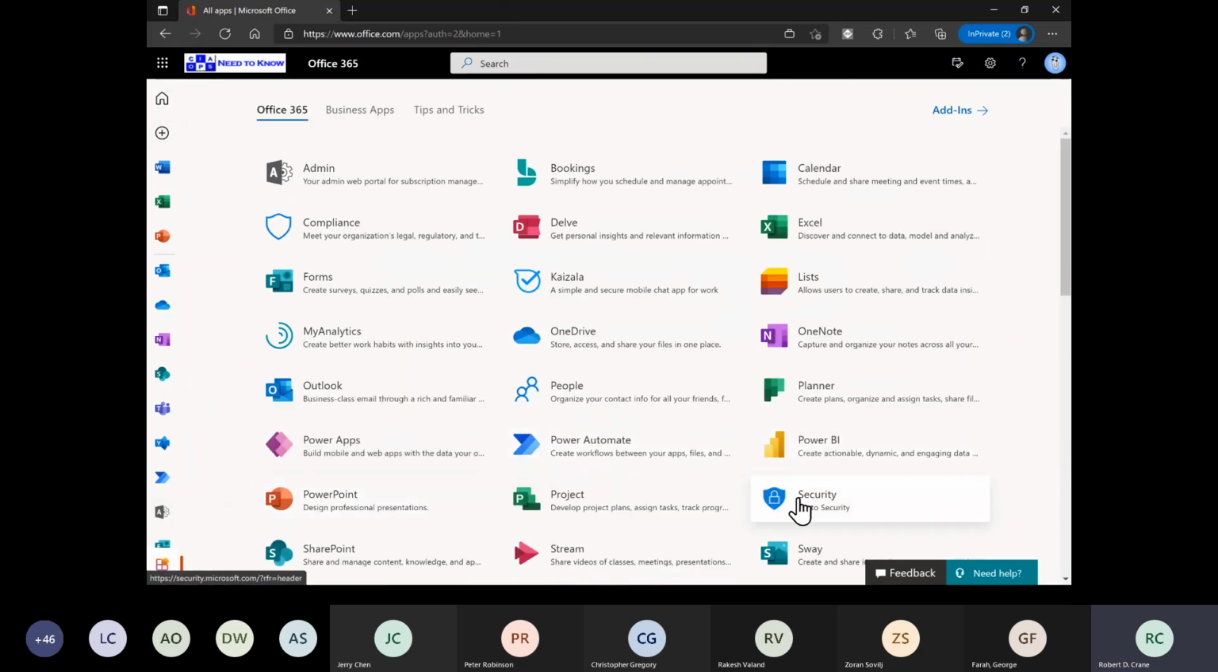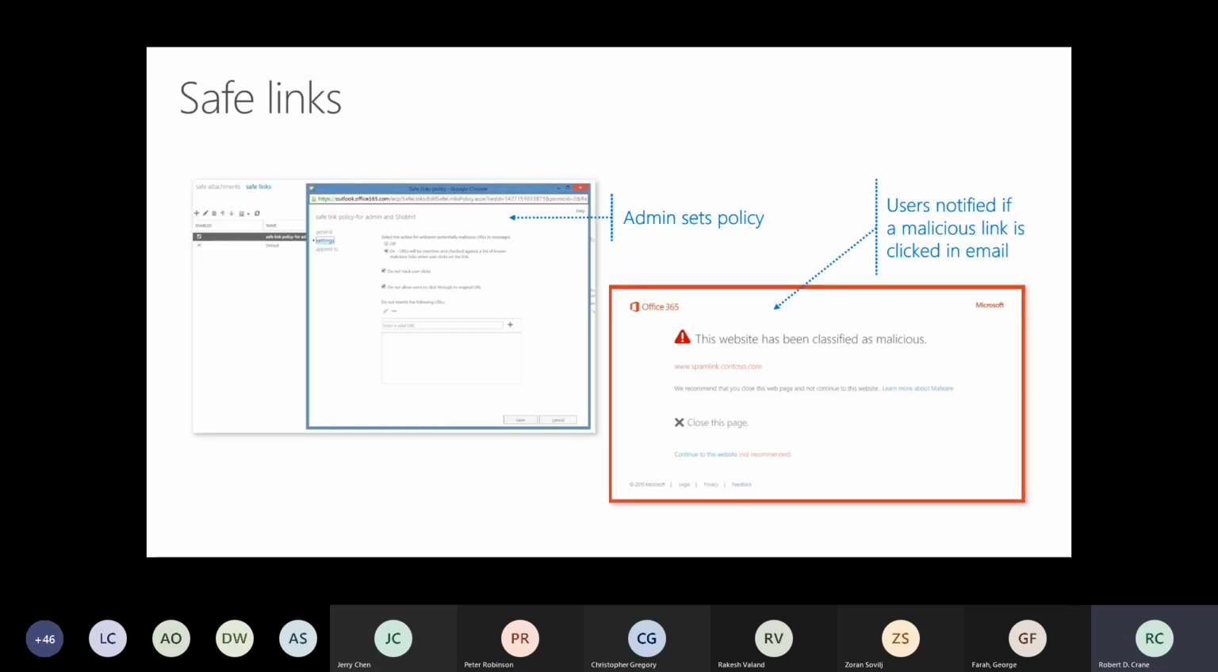So let's go into security. We'll go into the new console so you can have a look. Wait for this to come up. Get back to the slide deck that I can see. So let me get back. Sorry, let me get back to that.